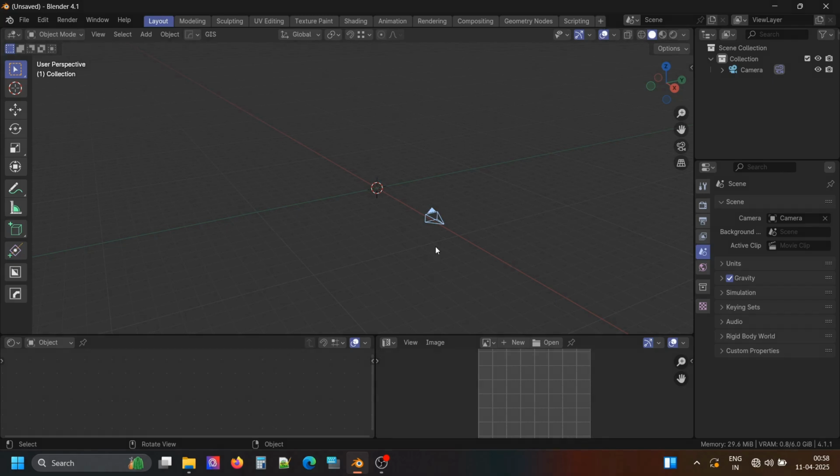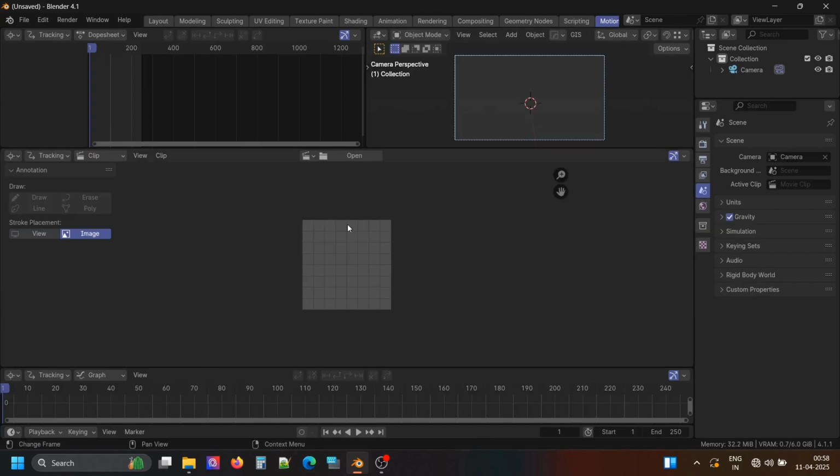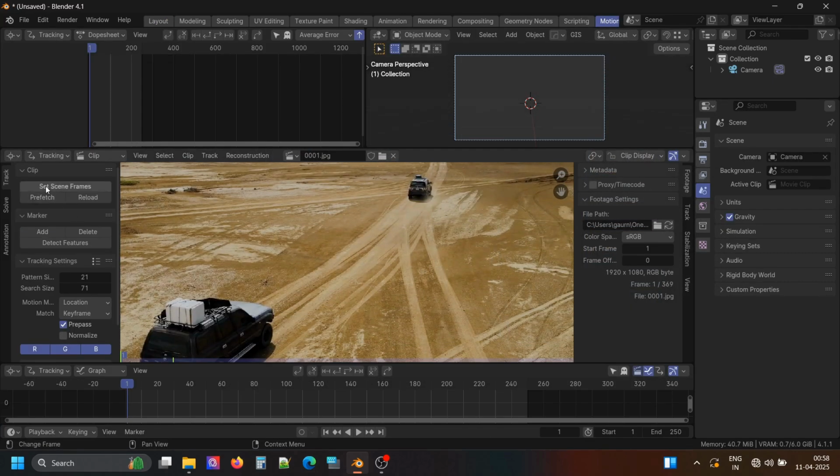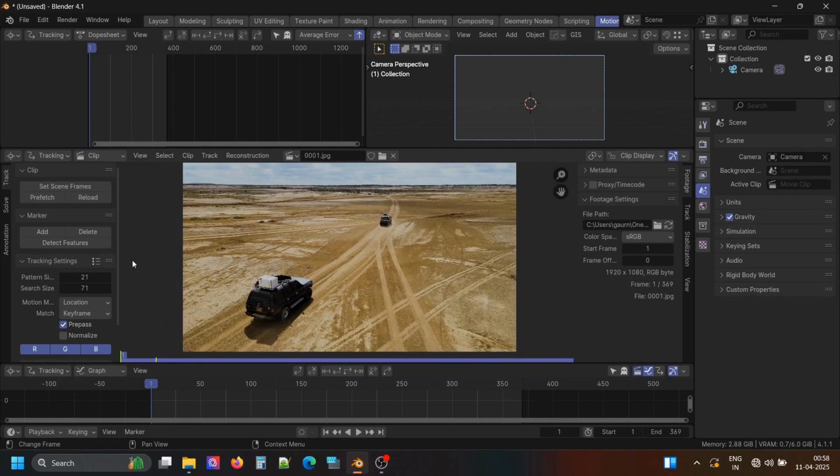I'm gonna do some tracking of the footage. You can use any program to track. I use Blender. Jump into the VFX and motion tracking tab, and let's open the footage. So downside is the timeline. First, you need to set the scene frames. Then just click prefetch. So Blender loads the video in memory for smoother playback.